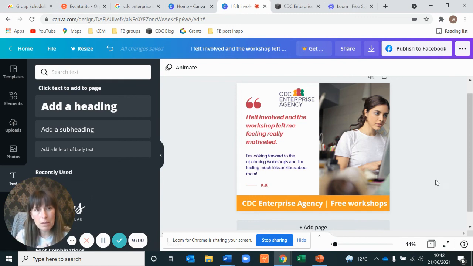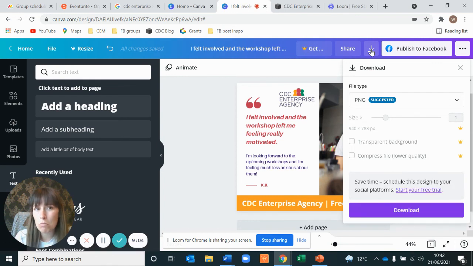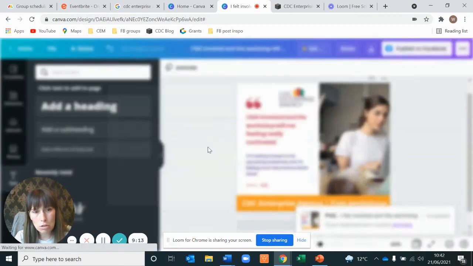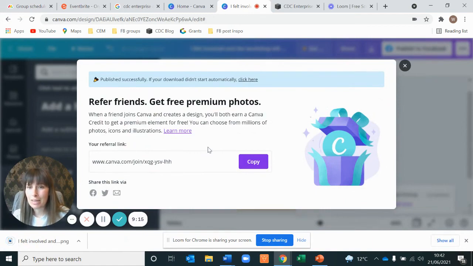So now I'm quite happy with this. So up here, can you see this arrow? I'm going to click on this, and it's going to download it. It says PNG, so leave it as a PNG. Click download. It'll download, then you're going to save it to your computer, and you're ready to use that for marketing purposes.